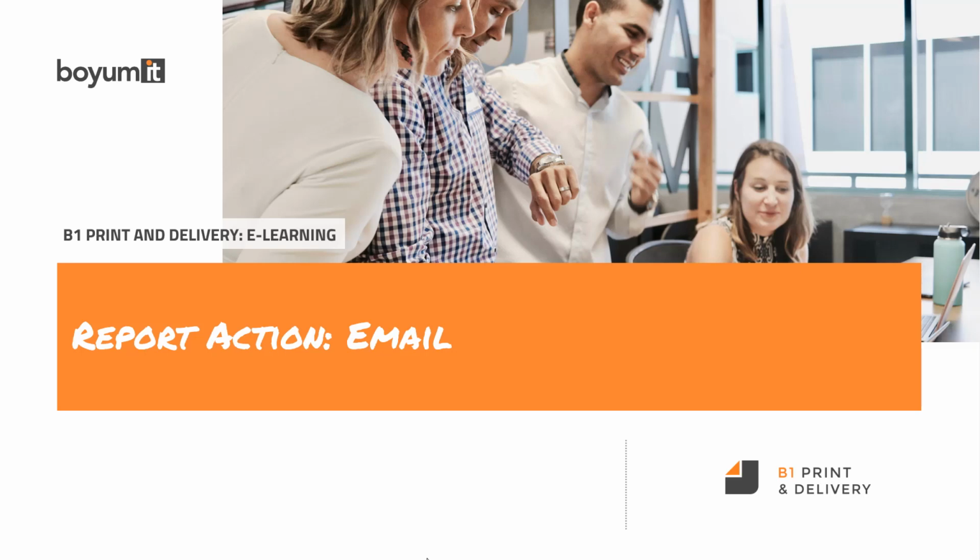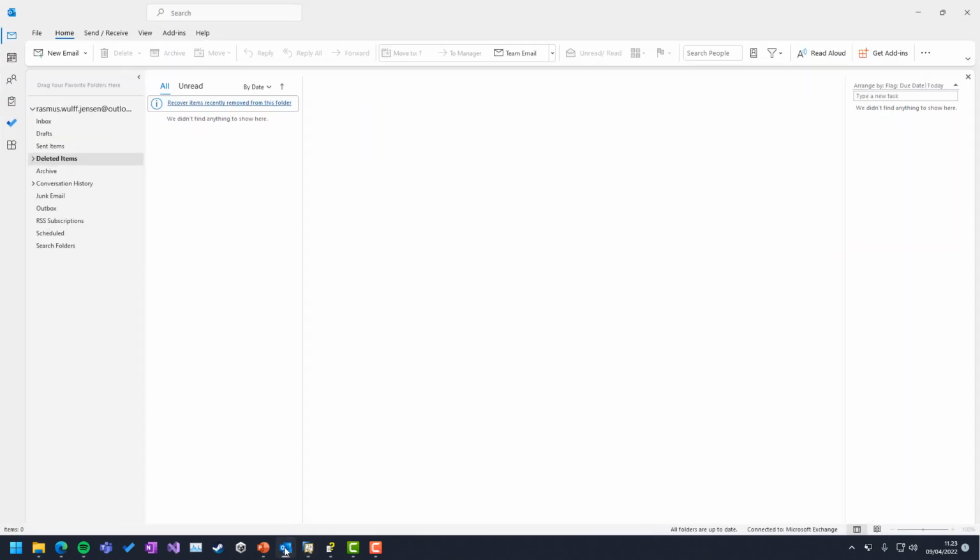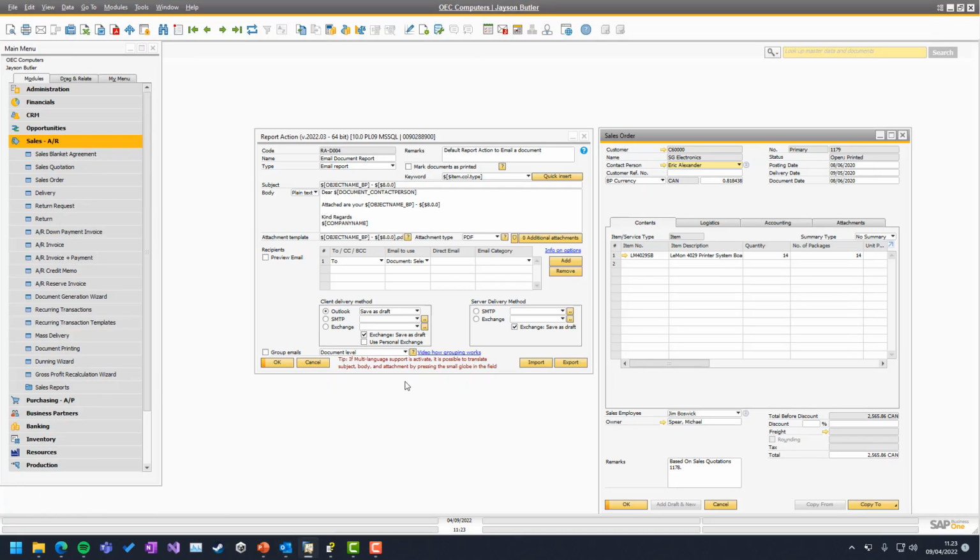In this session, we're going into the report action email type. So here we are in Business One, and I have a report action of type email report. I have a sales order for sample of this, and I have my Outlook here to see some of the outputs of this. Email report action is by far the biggest, but also the most commonly used thing.